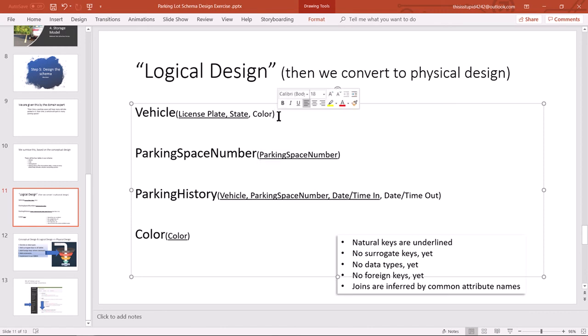Now I have the vehicle table. The vehicle table has a composite natural key, license plate and state. And it also has a color. And since this color is the same name as this color, and since this color is a key in another table, that implies, or we may infer from that, that there is a foreign key primary key relationship between those two tables.